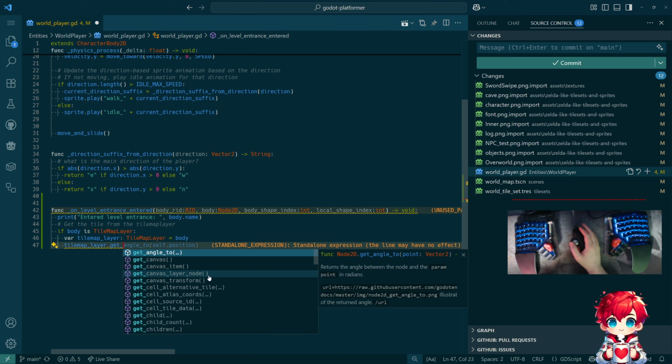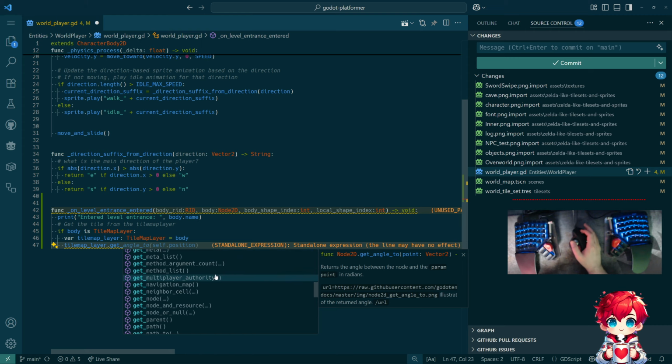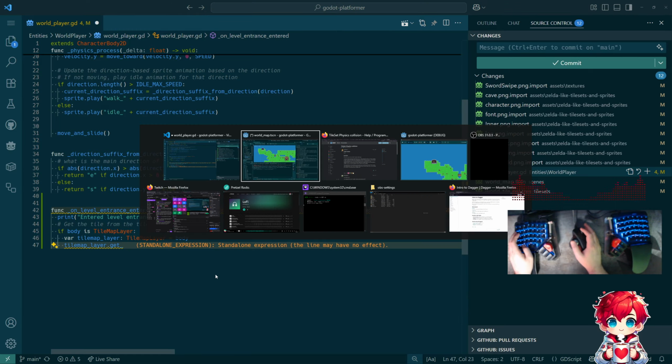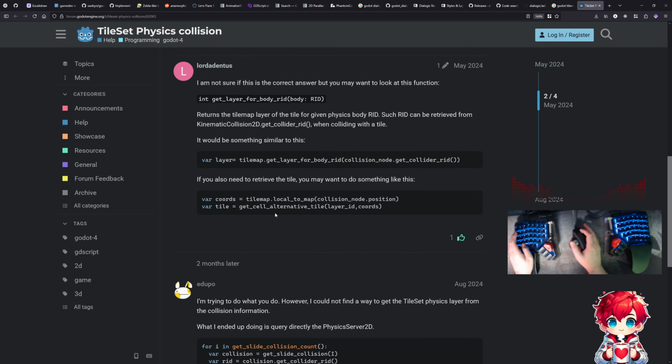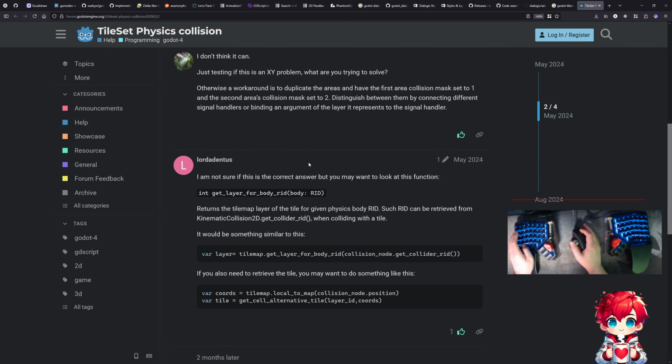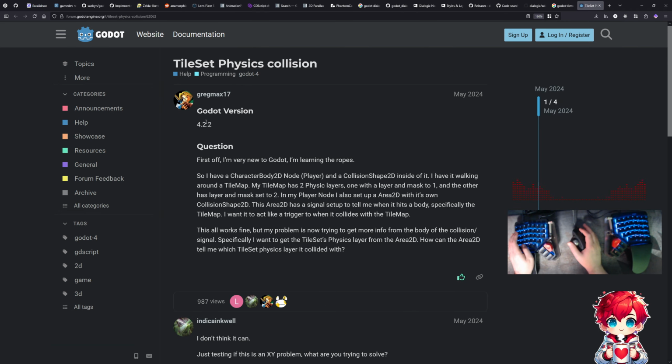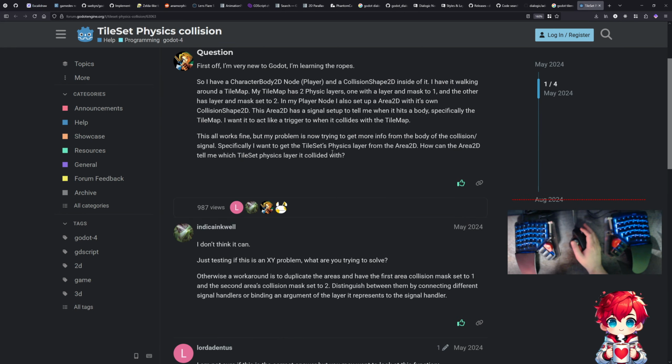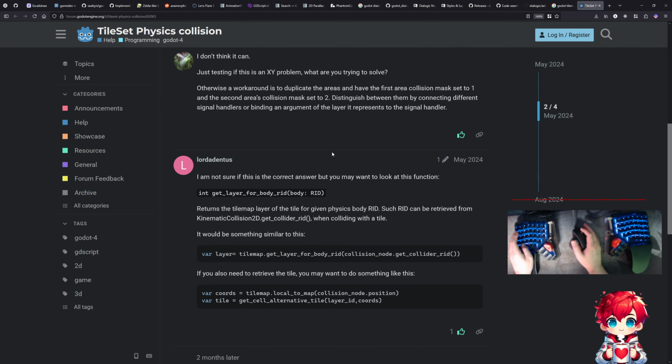Anyway, what was the example here? There was something I saw that made me think I could do something. Get layer for body RID. Well, this I think is maybe not applicable. I mean, it's for Godot 4, but I'm using tile map layers. Get layer for body RID. Where's the tile map layer of the tile? But I already know the tile map layer.